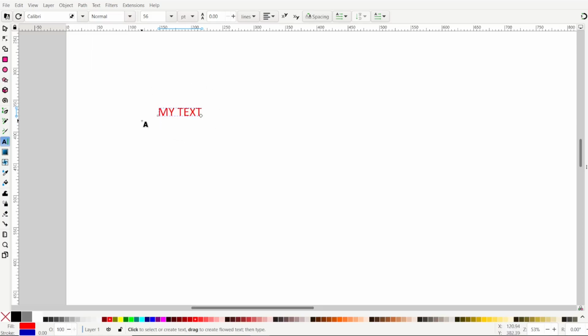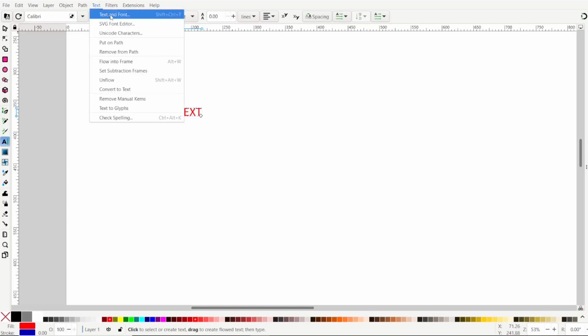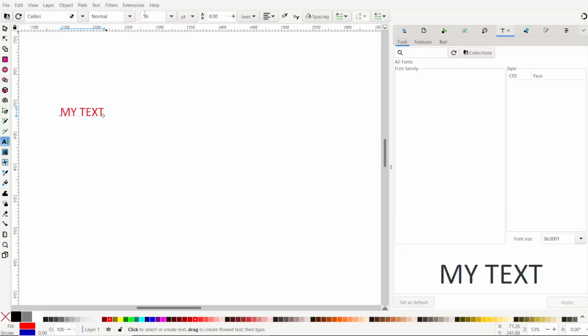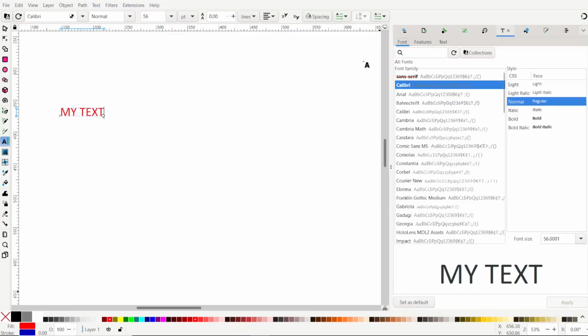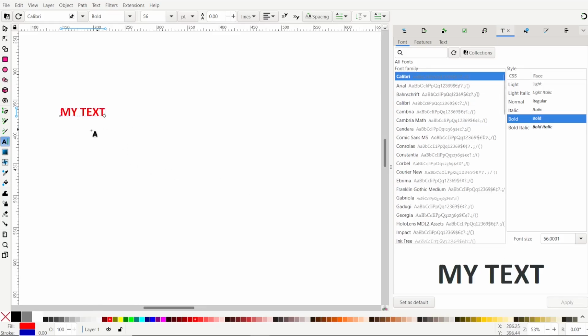The second option is based on text settings, so we can go to Text, and here we have the option Text and Font. By the way, you can use this shortcut Shift Ctrl T. So I click on this option, and you will see this window, and in the Style column you can find bold settings, so I select bold here, and now we need to click Apply. After that, your text will be bold.